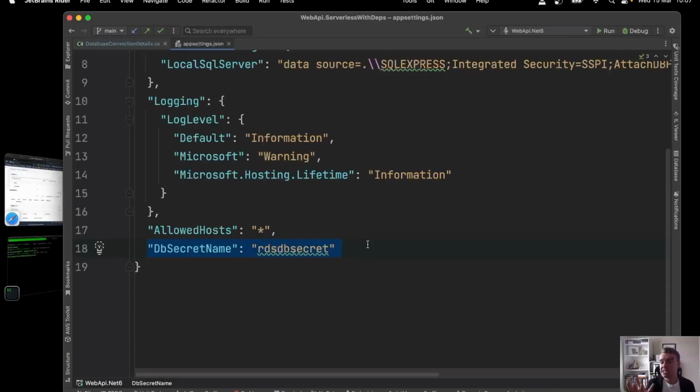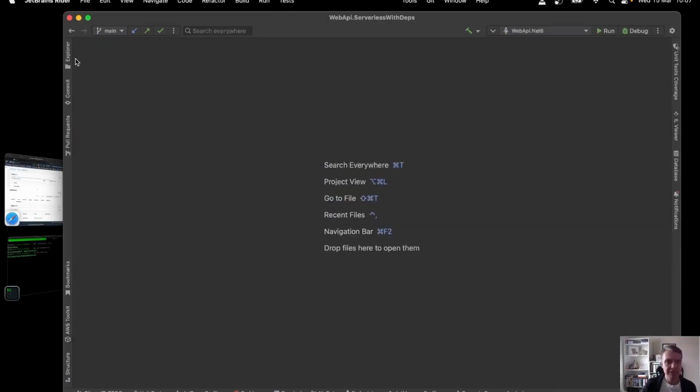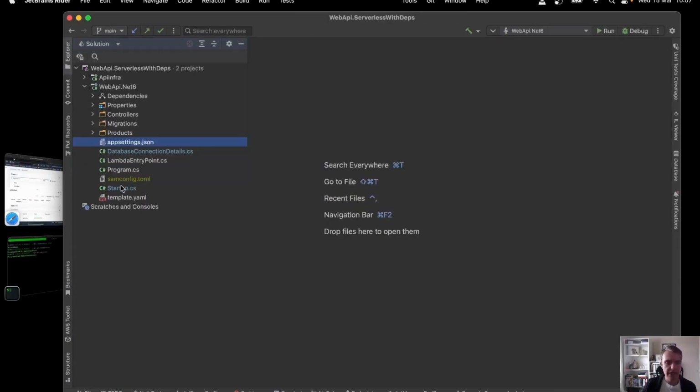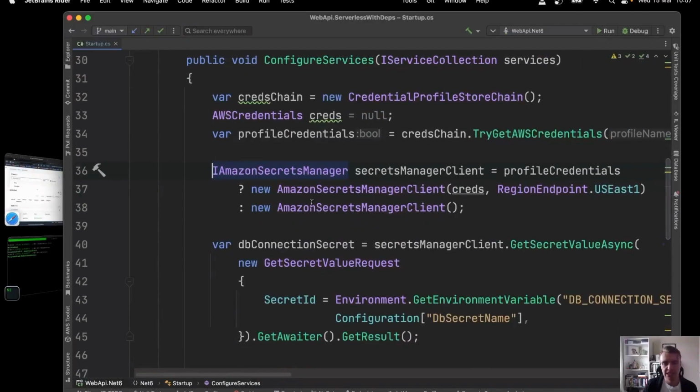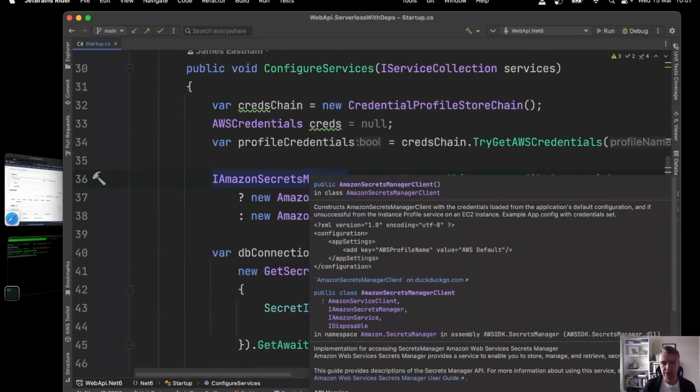Now, if you're splitting your production environment and your dev environments into separate AWS accounts, you can use that same secret name in both places. If not, you might need to maybe prefix that with a dev dash or a prod dash based on the environment. We have that setting there, and then within our startup class, we can then retrieve that secret.